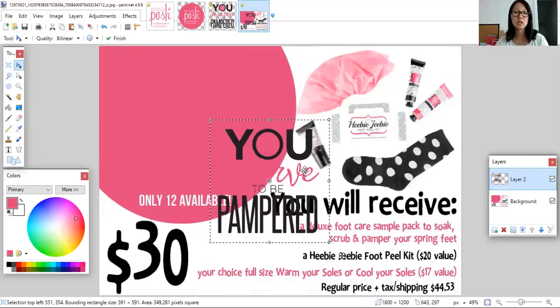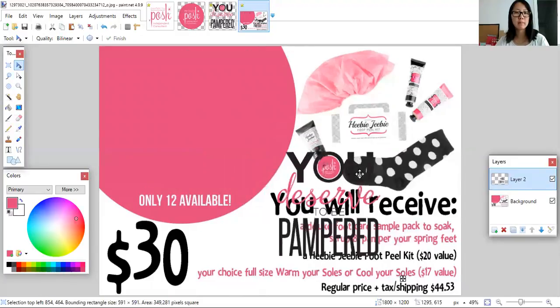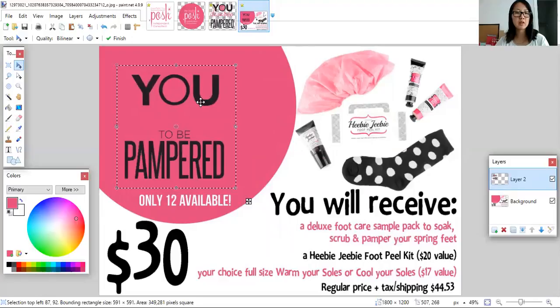So you can see that it kind of disappears, right? So that actually probably wasn't the best idea. So let's think about this. How can we fix this? Okay, so I'm going to delete this layer.